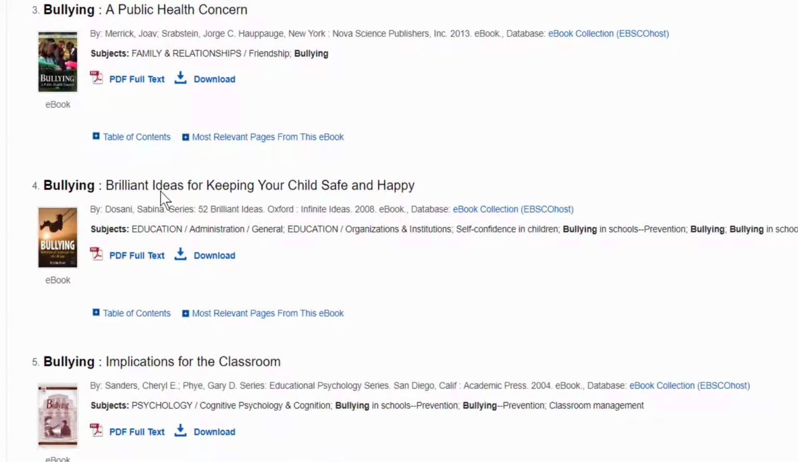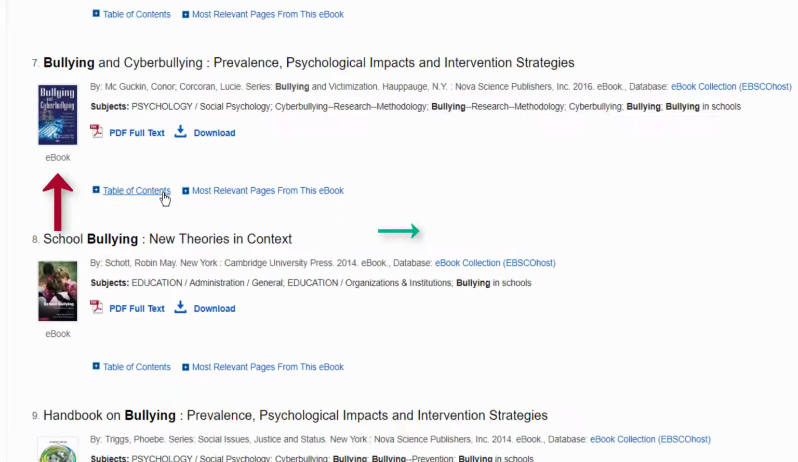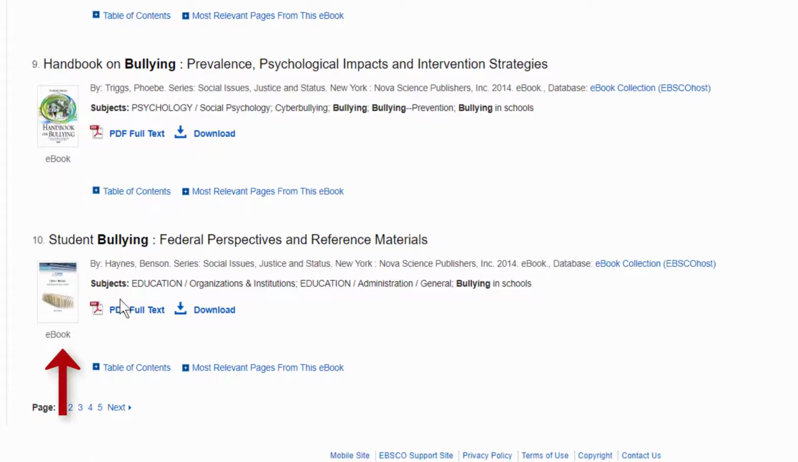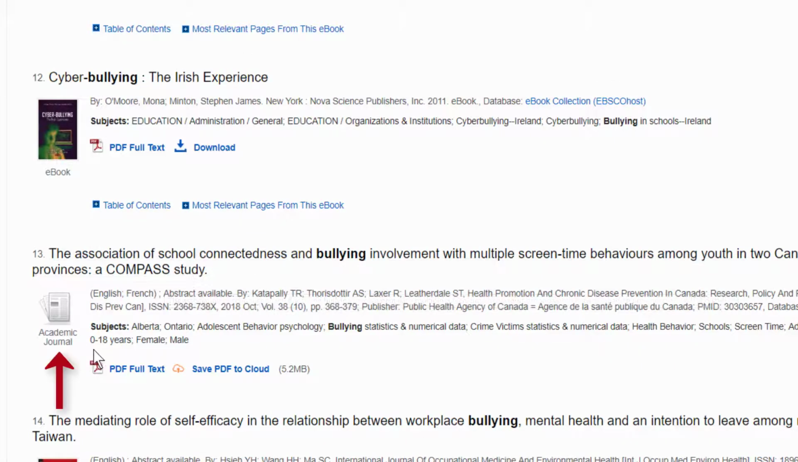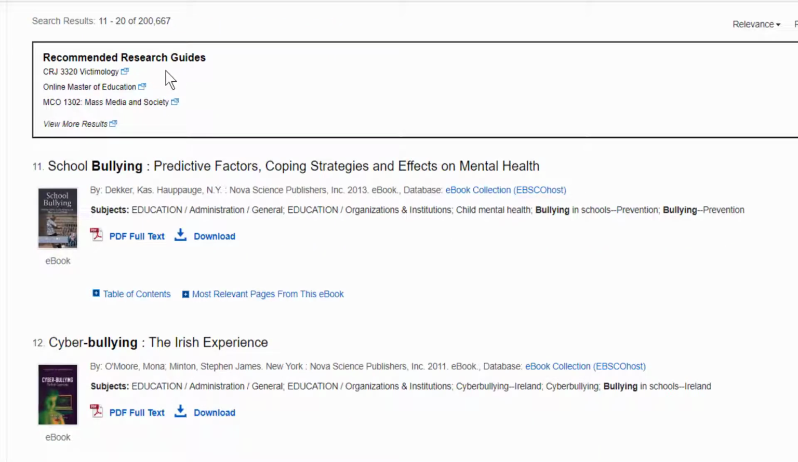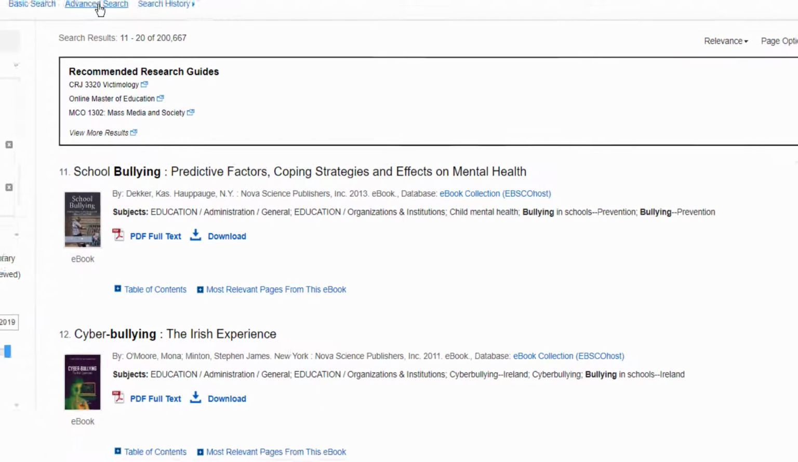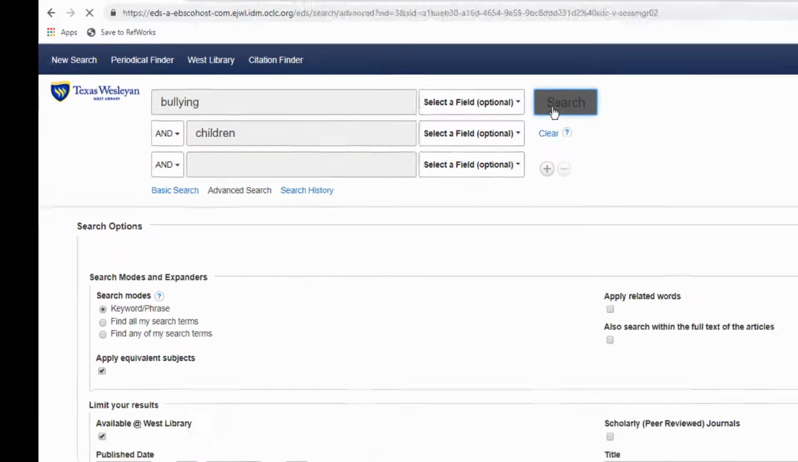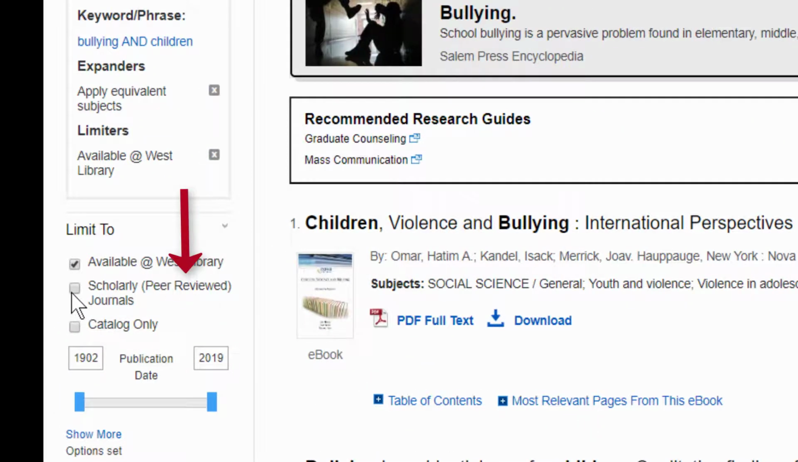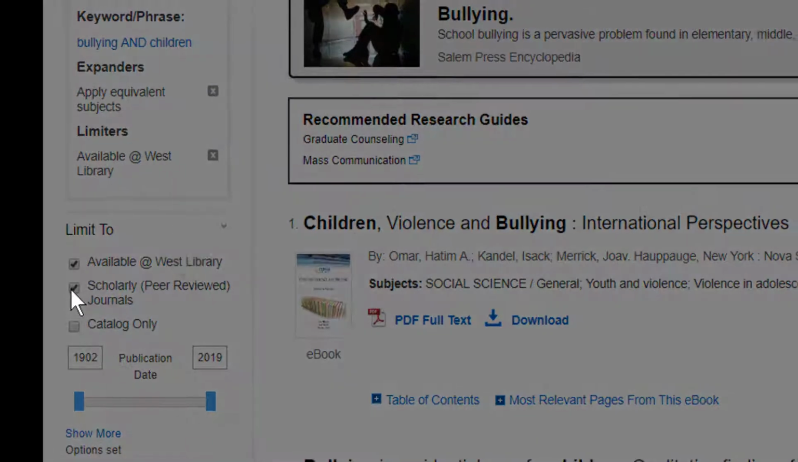And number 3, 4, 5, 6, 7, 8, 9, and 10, and also 11 and 12 are all ebooks, or electronic books. Number 13 is an academic journal, so you can see that when you search everything, you're getting results from many different kinds of resources. Just like in all the other EBSCO databases, you can click on Advanced Search and type in a second term. Then you can limit your search to just what's called scholarly or peer-reviewed journals.